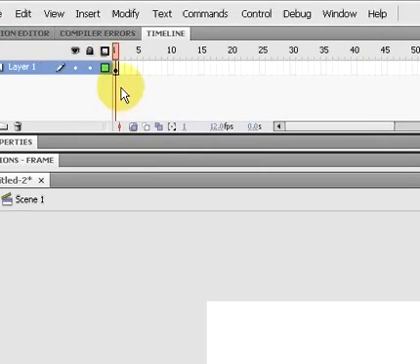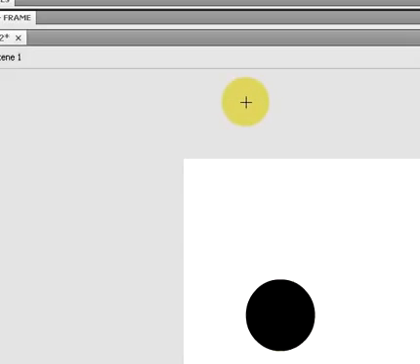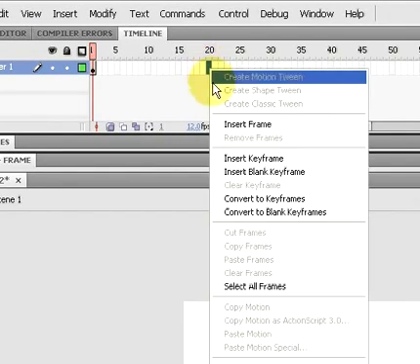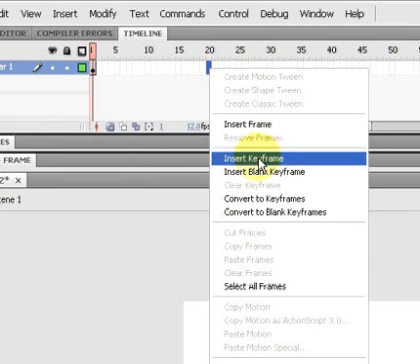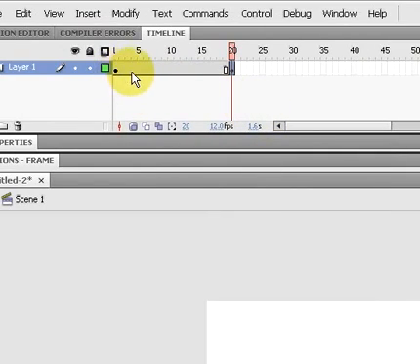Now you'll notice when you draw the circle up here in this keyframe, a little black dot comes up, and that tells us that that keyframe has something in it now, and that's the circle. So we're going to go down our timeline. We'll go to, let's say, frame 20. I'm going to right click in frame 20, and I'm going to select Insert Keyframe. Okay, and you'll notice right up here at the timeline that fills in gray.